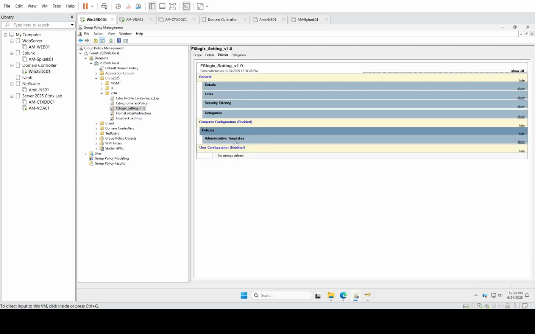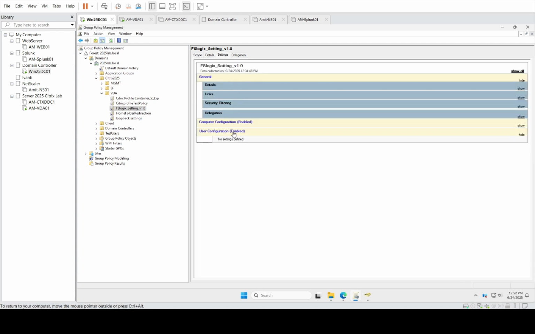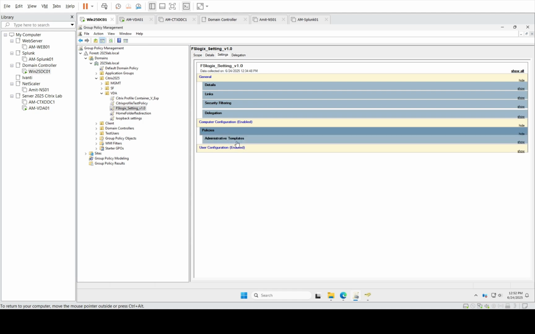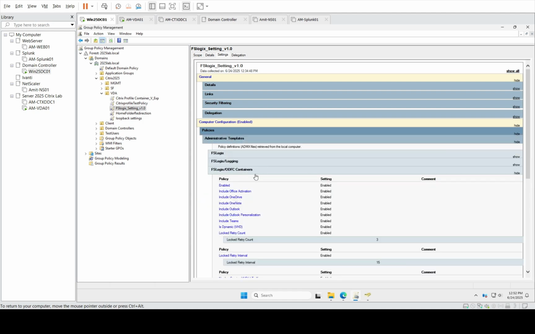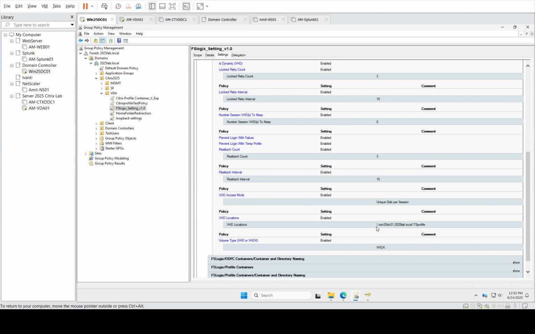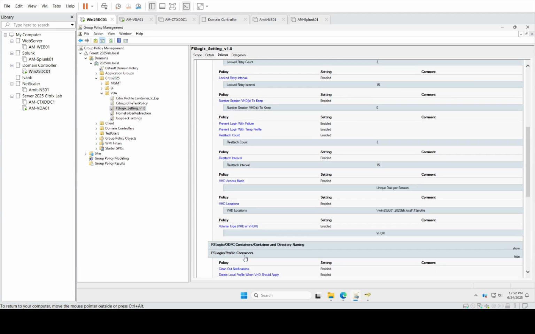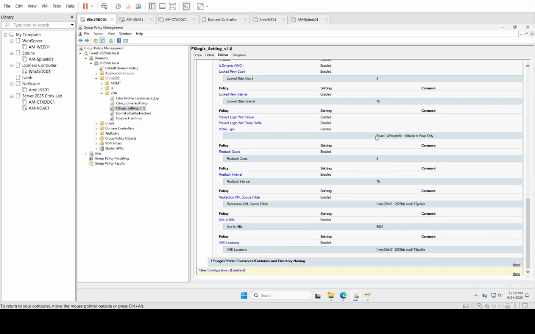And when it comes to settings, you need to see that you have the right settings enabled, and the right path defined for the VHD locations. If these settings are correct, you should get the FSLogix profile when you log in.